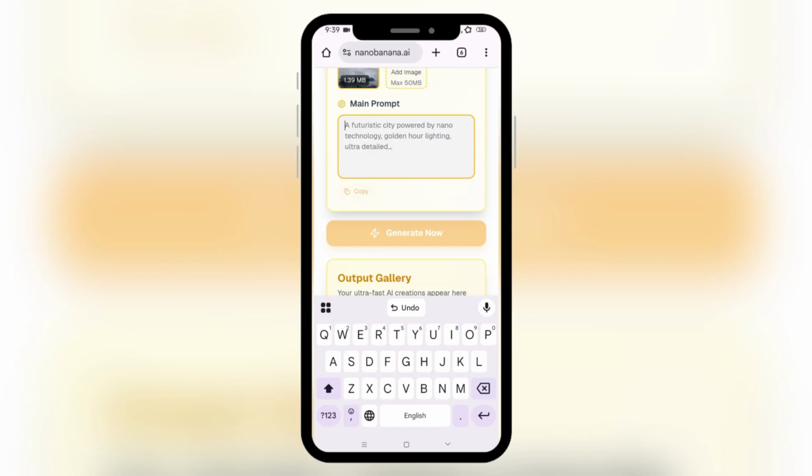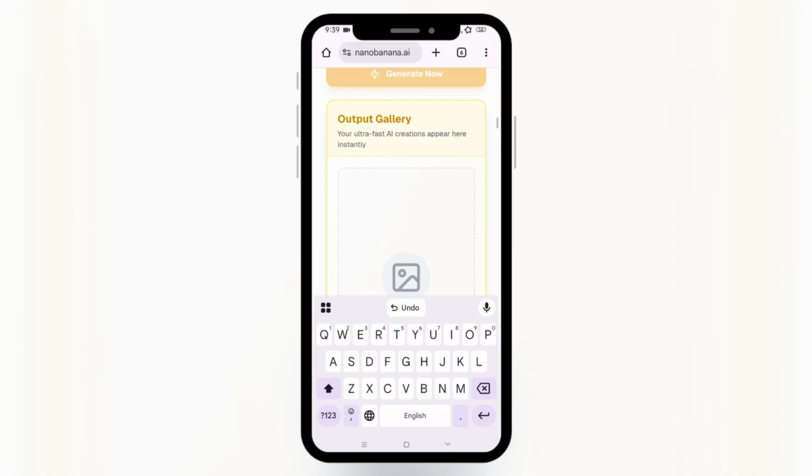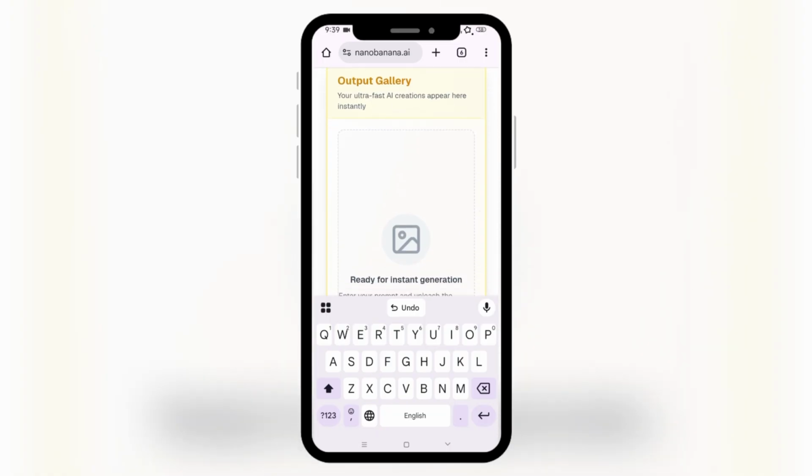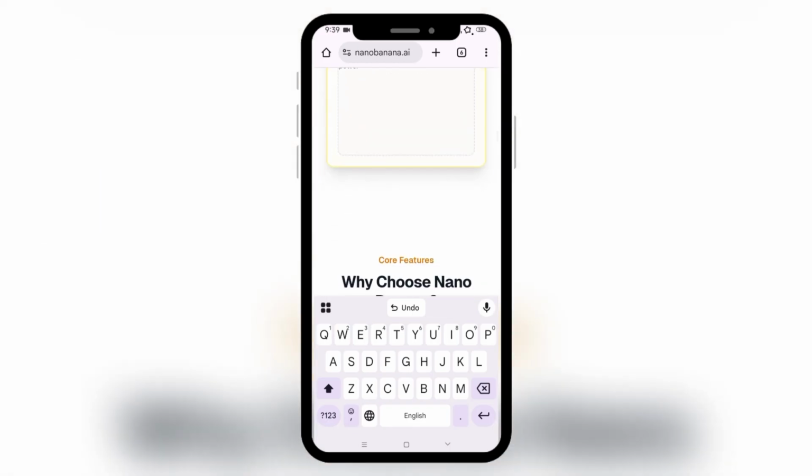After you tap on the generate now button, NanoBanana.ai will process your request and transform your image, and you will see the transformed image in a few seconds in this output gallery section. And that's it. That's how you can successfully use the AI Auto Enhance feature on NanoBanana.ai to upgrade your image.